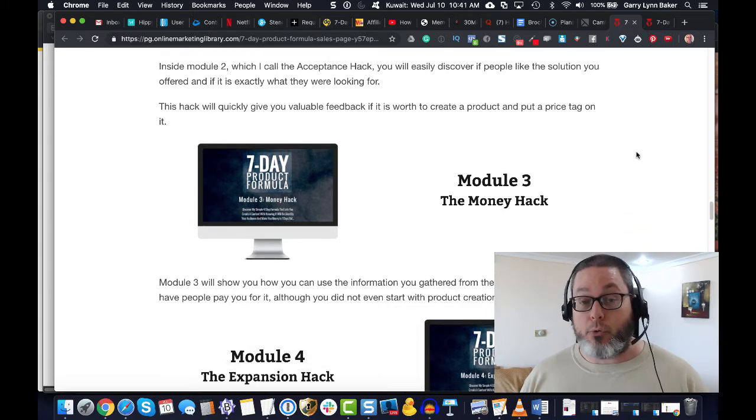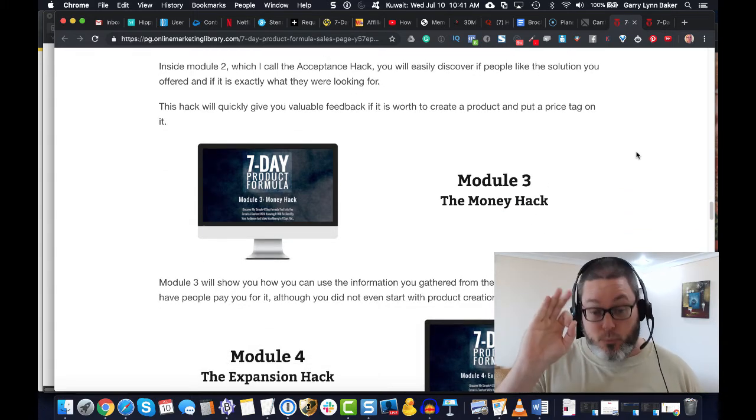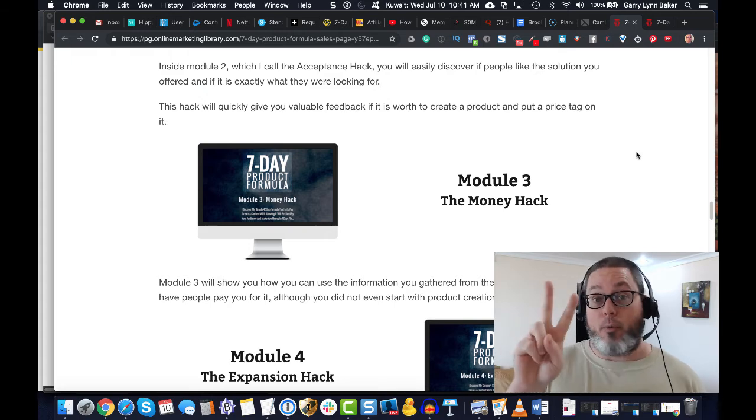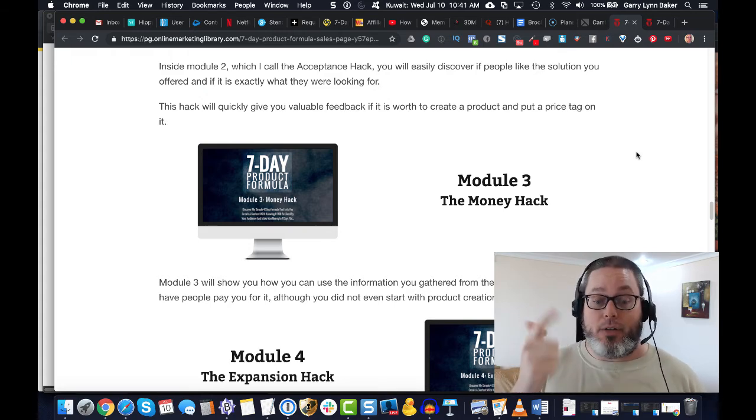So in module 3 or step 3, you're going to learn how to use the information you gathered in the previous 2 steps. Okay, and then how to put it into a format, which I just showed you 2 of the formats that you can use: PDF and video.